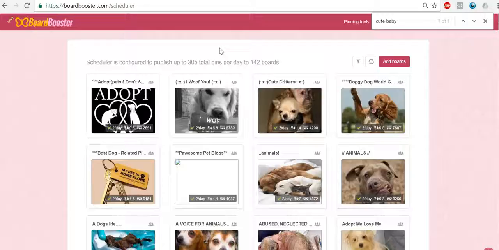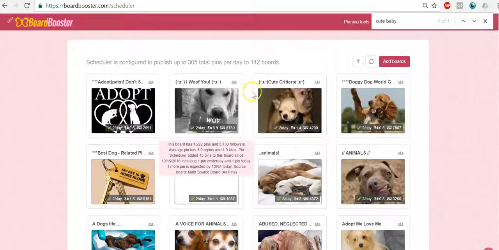Now, once you have pins going, like for example, this Woof You board, I've been pinning to it for a little while. We have some details that we could see here. It tells you how many times I'm pinning to it a day. It tells you what the repin rate is. So this is a 5.9 repin rate. Anything over 1 I'd consider really good. Anything less than 1, it's probably not great. Okay, but again, there's a lot of variables, so it's just a really rough guideline.